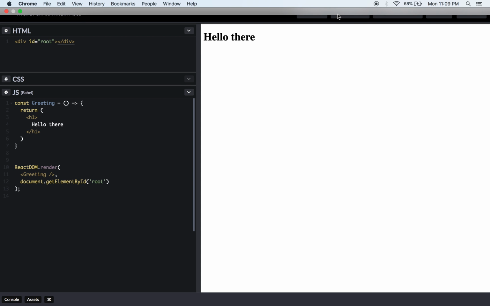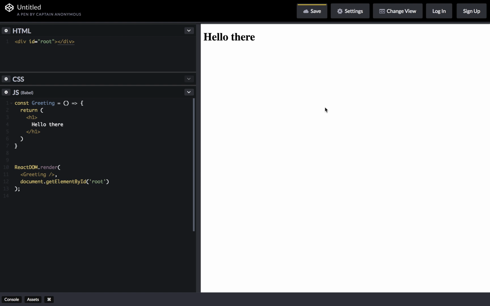Jason here. Today I'm going to talk about what JSX is and show you a basic example of how it works. So JSX is, according to the React docs, a syntax extension for JavaScript. Right now I have a CodePen up and it has the React libraries imported so we can start using React. I just have a greeting function component and it's returning some JSX right here.